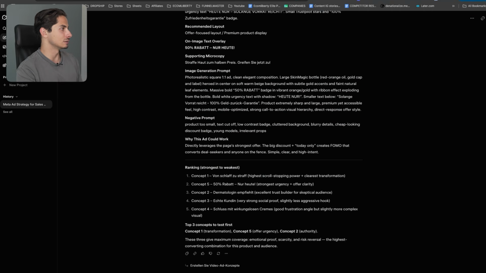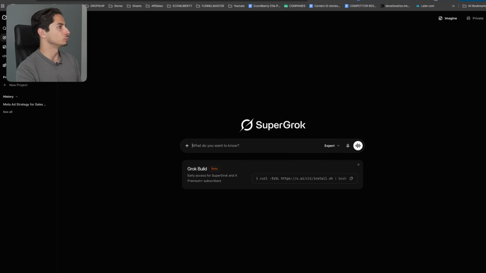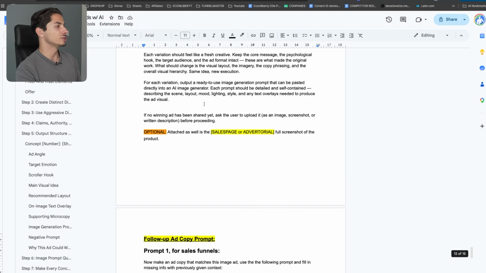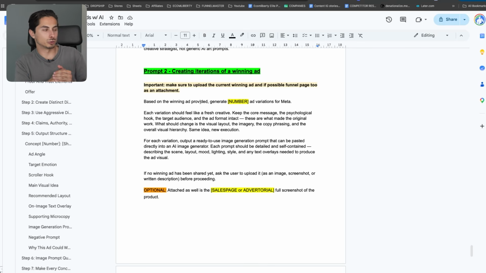and let's create a new chat, and let's go to prompt number 2, which is way shorter than the first one, because the first one is of course based off of nothing really, so the prompt needs to be very advanced to be able to come up with good ads, while the second prompt we're going to be basing ourselves off of an already existing ad. So the prompt is way shorter because it already has data, which is the original winning ad.